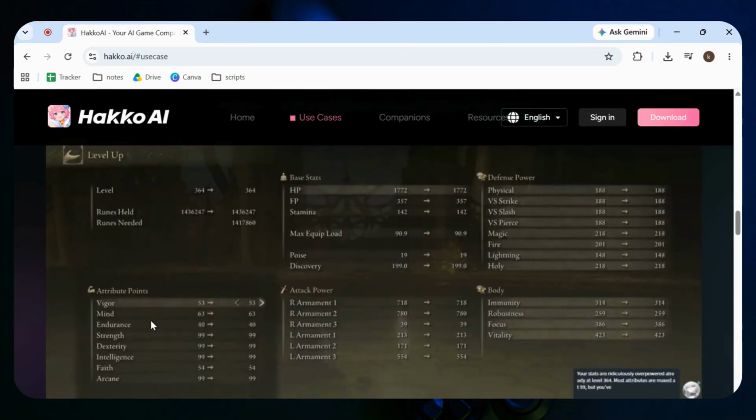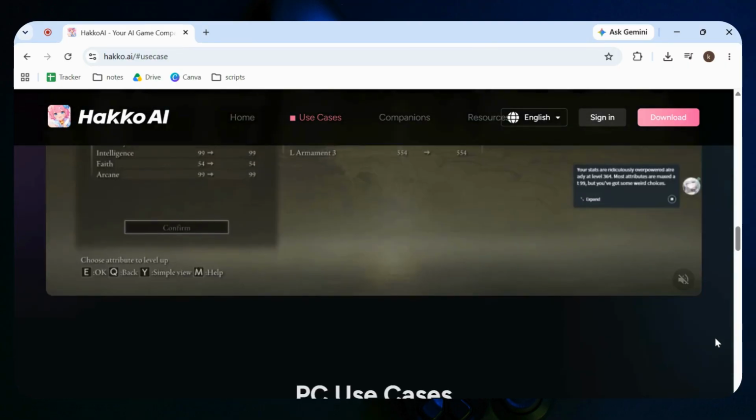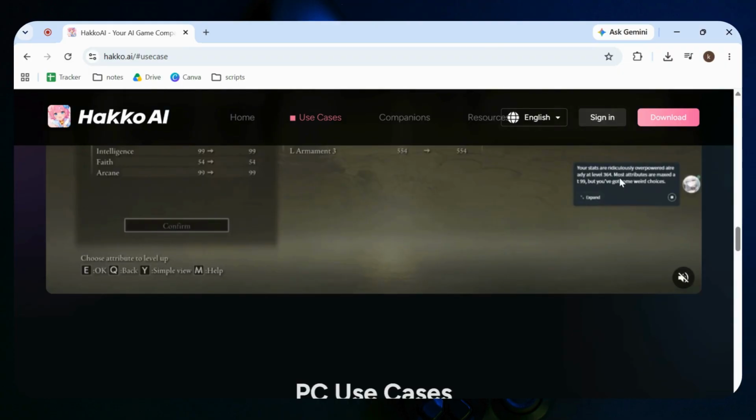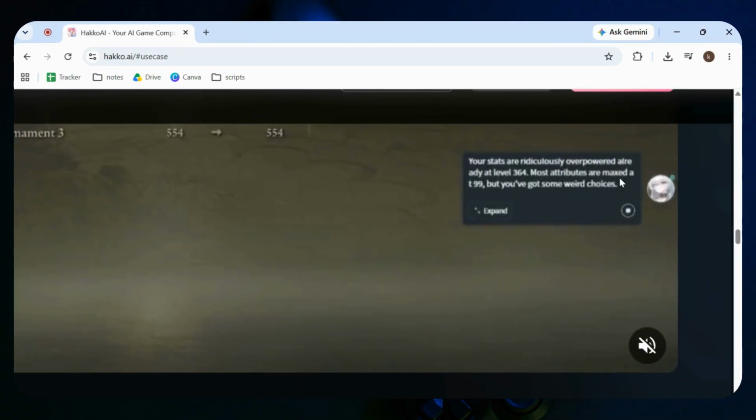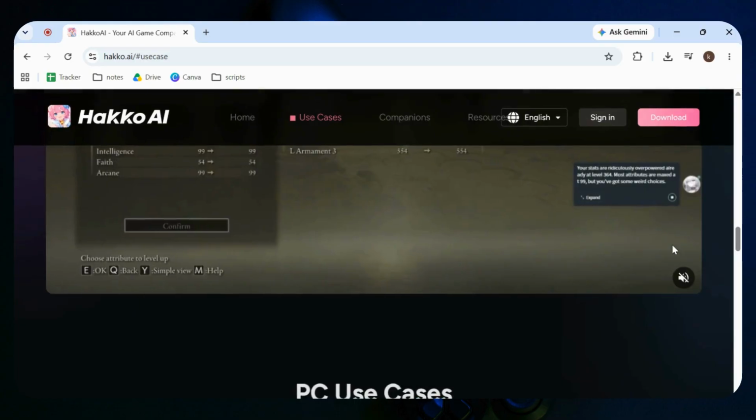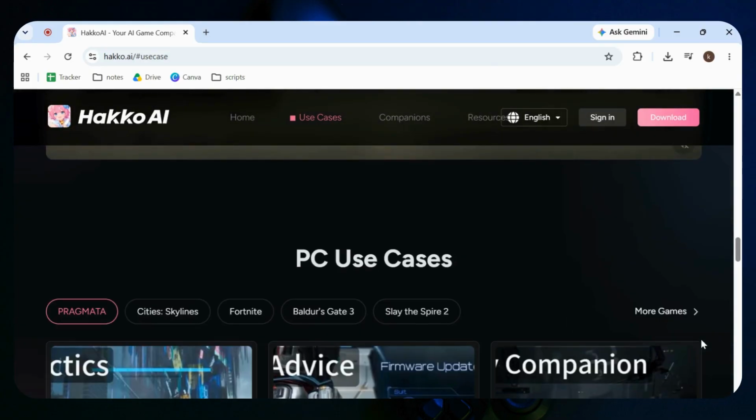Before starting a long gaming session, it is a good idea to know your balance so you do not run out while using the AI. If you need more, you can compare the available plans and choose one that matches how often you play.